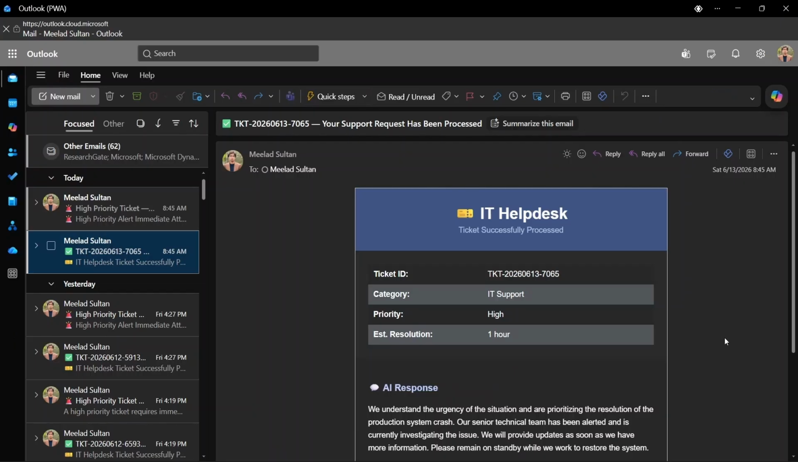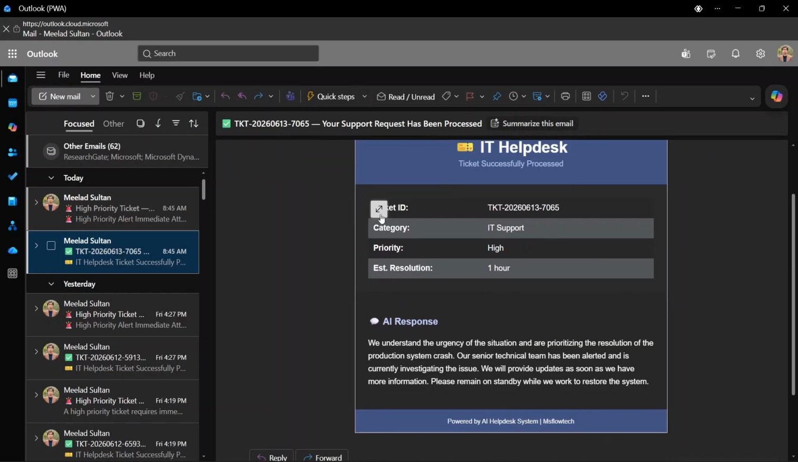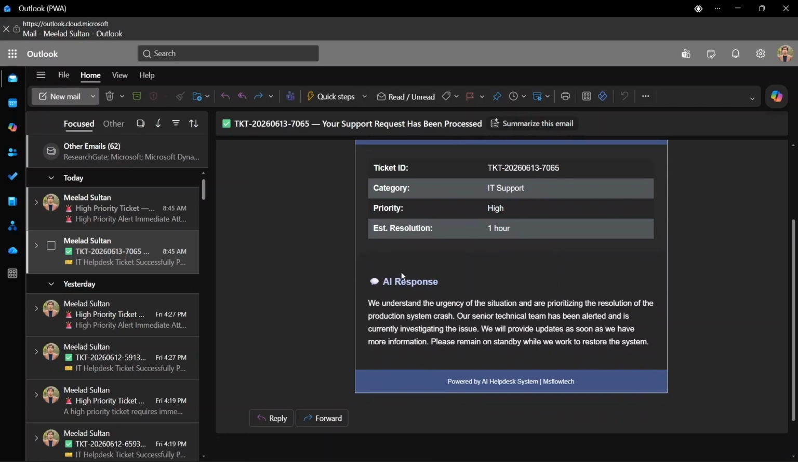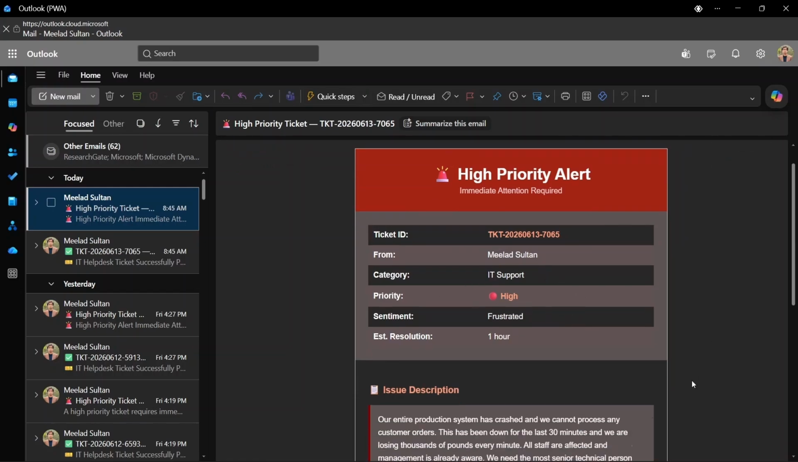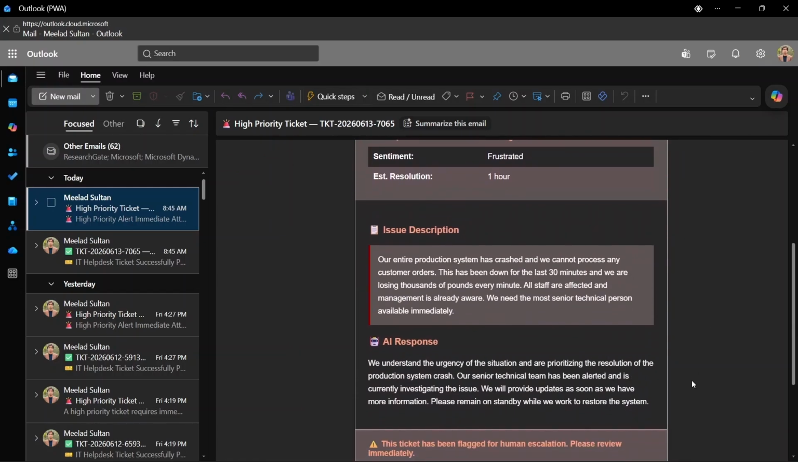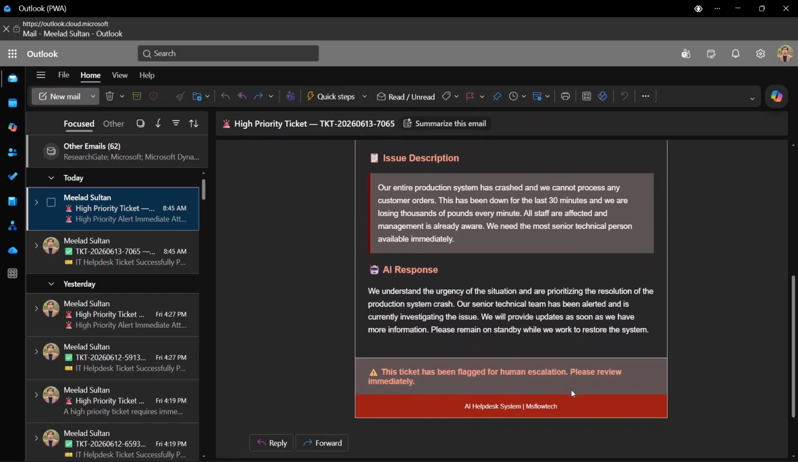And this is the very beautiful email that I have received, which includes the ticket ID, the category, the priority, and the estimated resolution time. And this is the AI response directly from the model. And this is the high priority email, which also includes the ticket ID and the person who submitted it, and this is the email for the manager. It includes the issue as well as the AI response directly from the model.